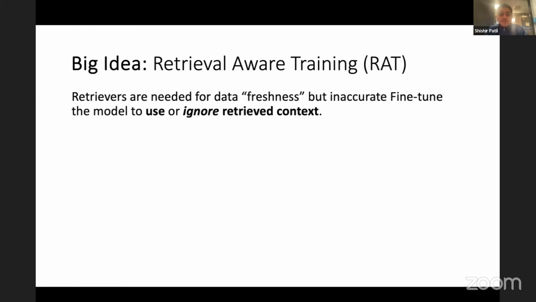Now, you need retrievers. Why? Because retrievers are needed for freshness of data, except retrievers can be inaccurate, right? So the key idea behind retrieval-aware training is the following. Can you train the model to either use or ignore the retrieved context? So you're basically making the model implicitly determine one bit.